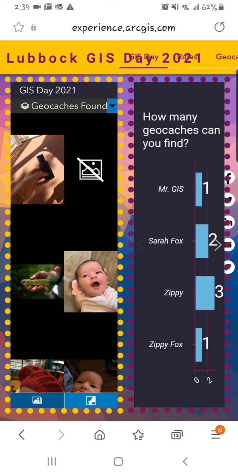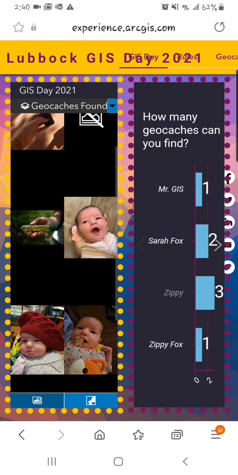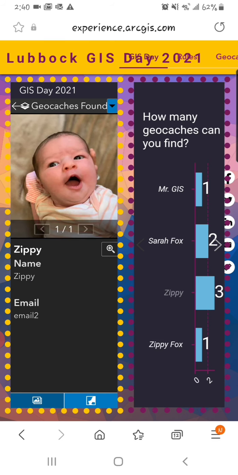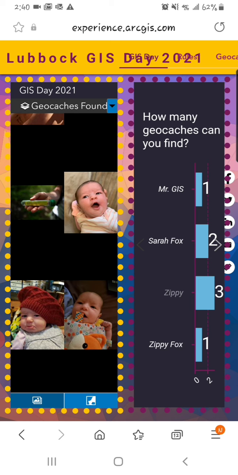Another thing to note: if you want your name in the graph to show all of your finds, I have here Zippy and Zippy Fox. That's the same girl, but at one point she typed in her last name also. So make sure you type it in exactly the same every time, so you can be on one line if you'd like. Now all we have left to do is put the geocache back where we found it, and leave it for the next person to find.